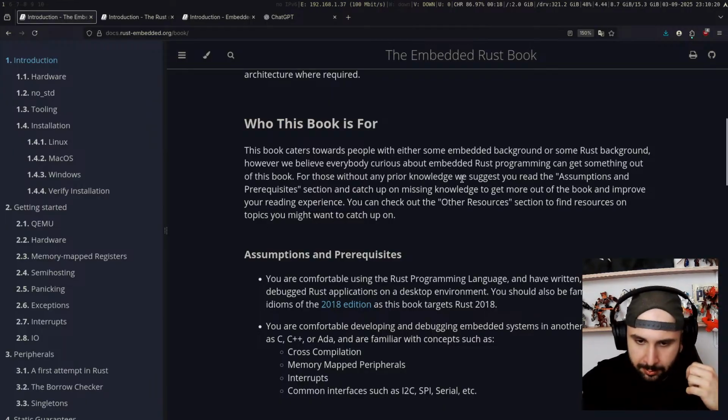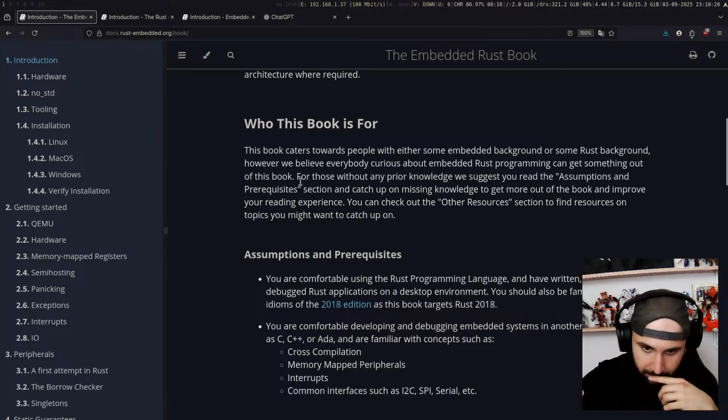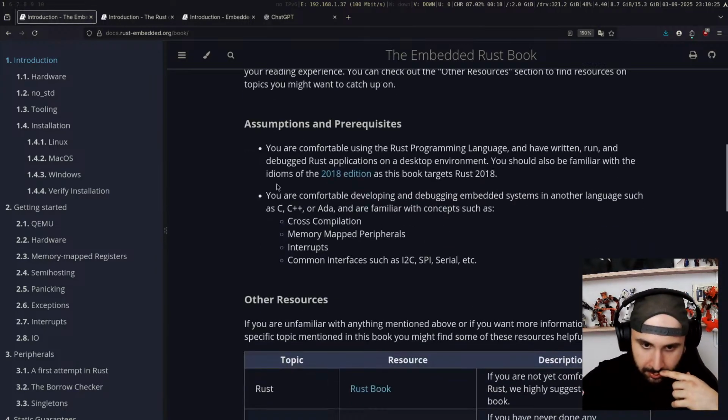For those without any prior knowledge, we suggest you read the assumptions and prerequisites to catch up on missing knowledge. Okay, so what do we need? You're comfortable using the Rust programming language. You have written, run and debugged Rust applications on a desktop environment. You should also be familiar with the idioms of the 2018 edition. Okay, I'm kind of familiar with that.